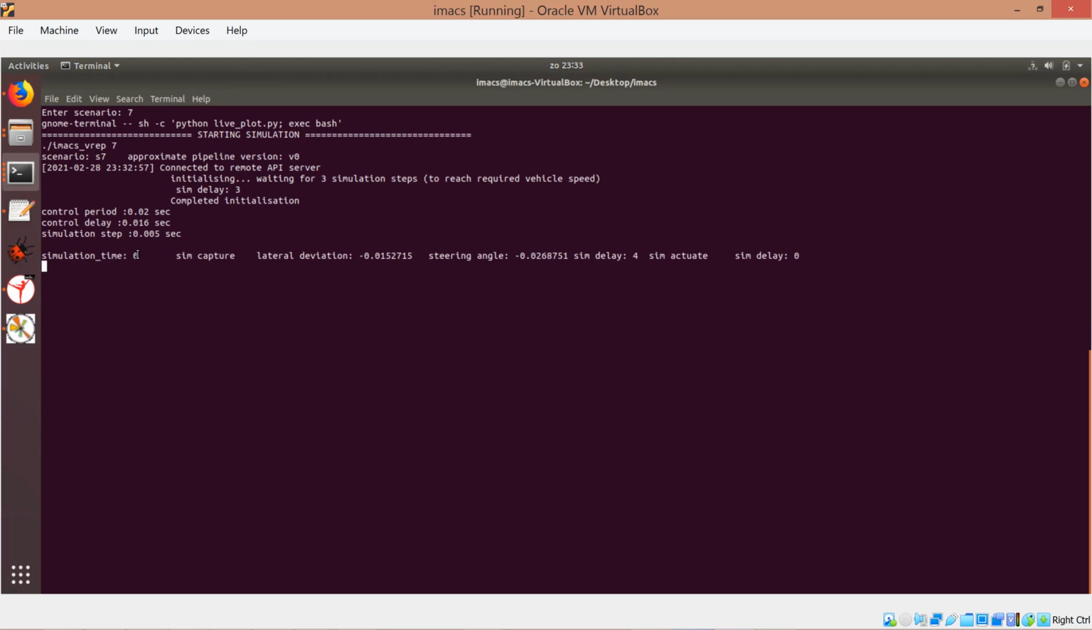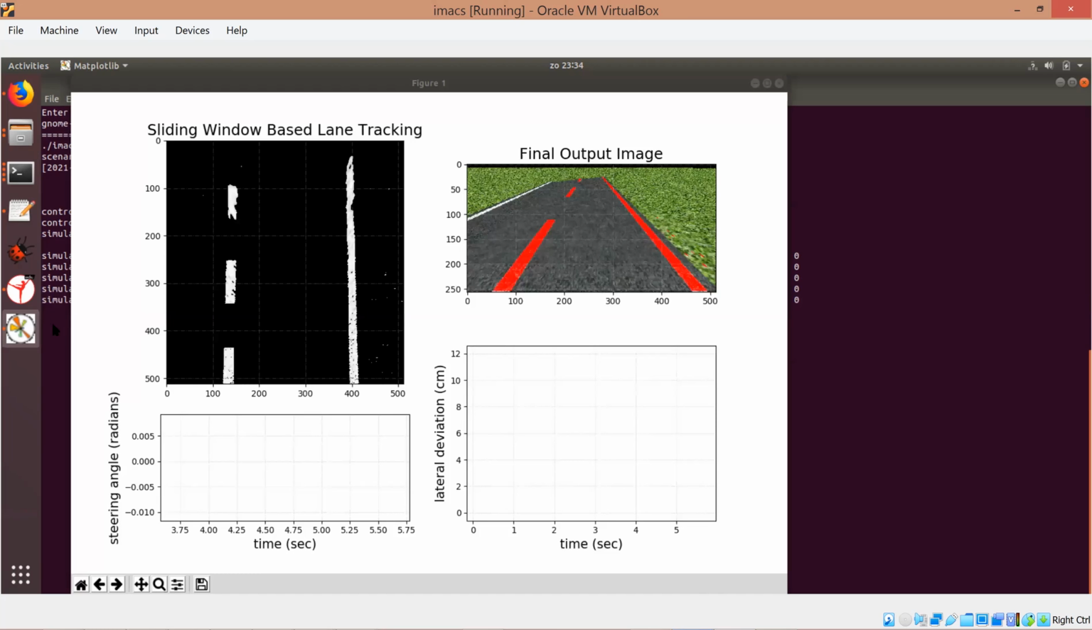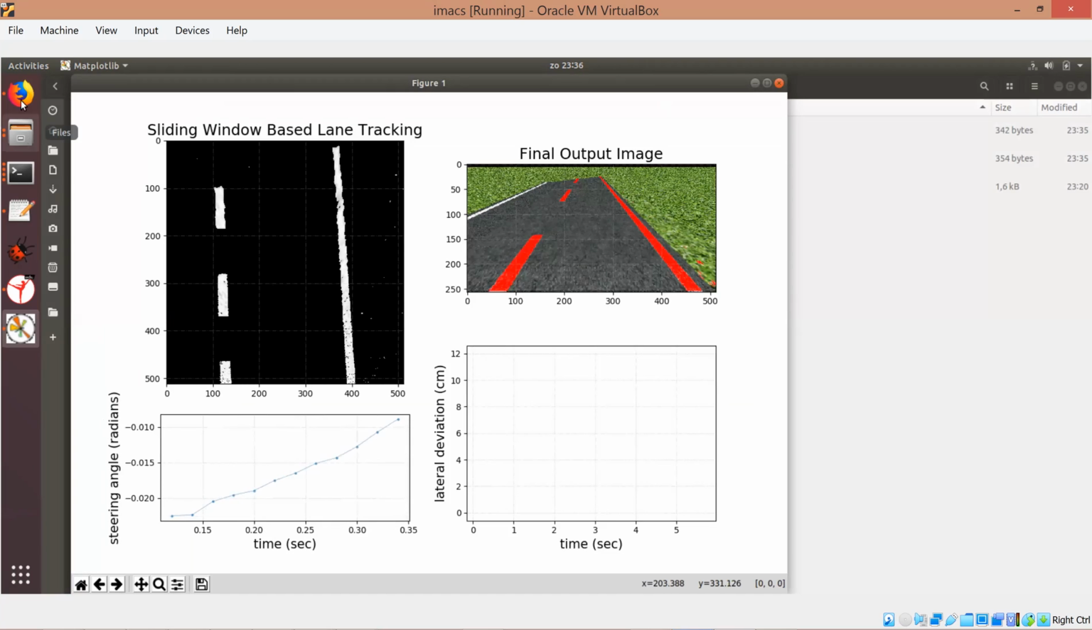You can see here, simulation time 0, it does a capture, computes the lateral deviation and the steering angle, and then it delays 4, maybe the delay for 2, and then actuates. So there is a delay of 4 time steps, then it actuates. Then there is a delay of 0, maybe because when you round up with this time step, the delay is equal to the period. Then it captures again at 20 milliseconds, and this step repeats.